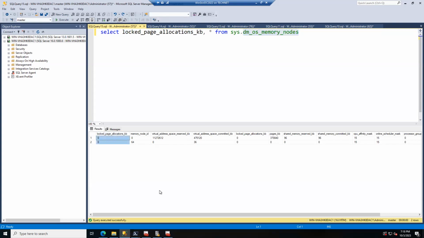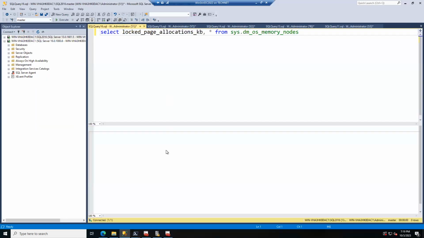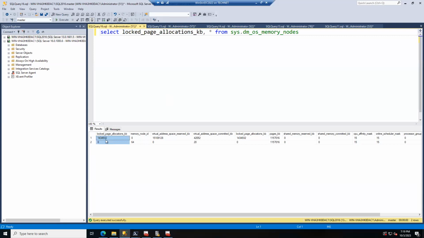If you have the lock pages in memory feature enabled, you will see that locked pages allocated KB would be more than zero. Because this is 2022, I haven't enabled it. But if I take the same thing for 2016, you would see some values here. We will talk about what 0 and 64 are, but here you see that locked pages allocated has some value, so you can see that lock pages is enabled.